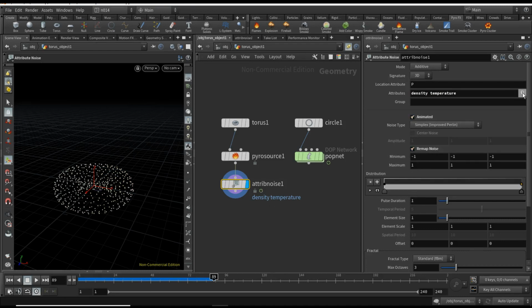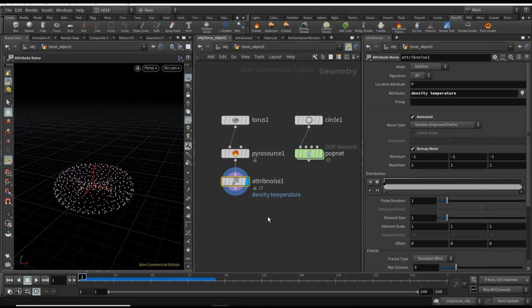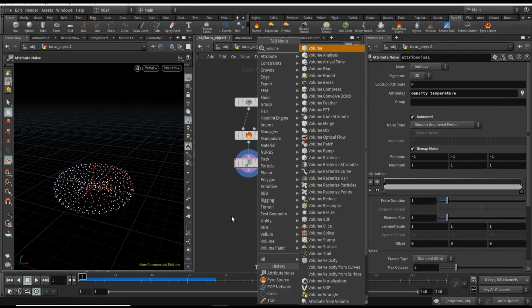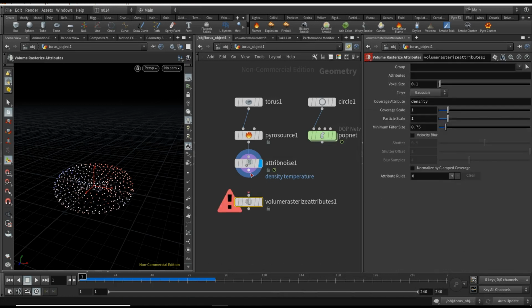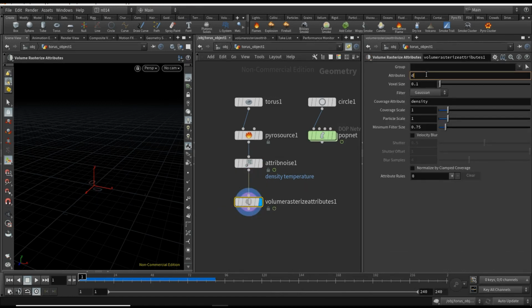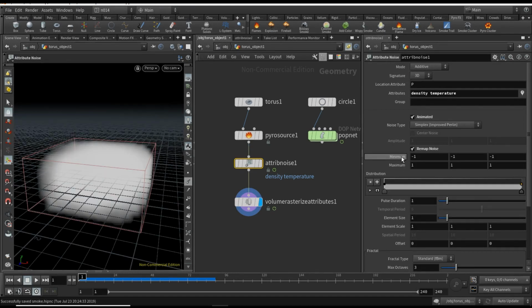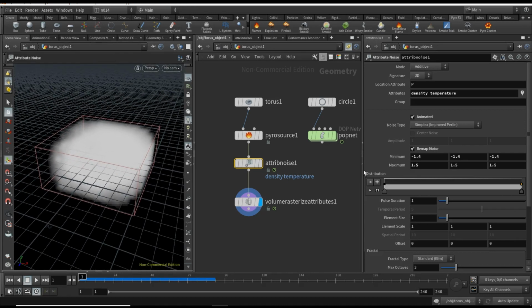As you click this icon, we can see that the colors are animating across, showing that the attributes are changing over time. Also, last but not the least, we will add volume rasterize attribute to finally create the volumes from these attributes, the density and temperature attributes. Now as we play with these values here, we can achieve good contrast. So density appears for some points and almost nothing in other points.